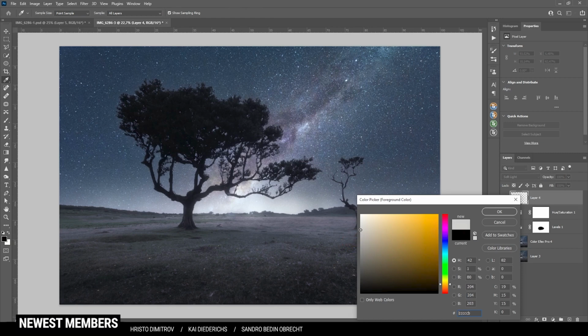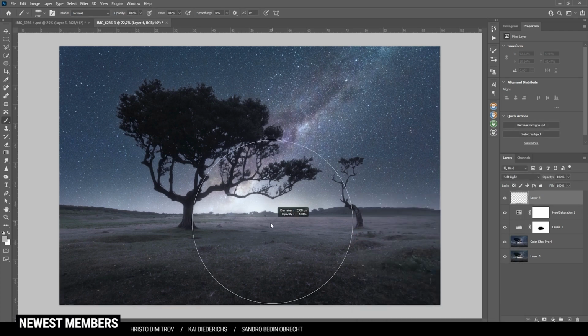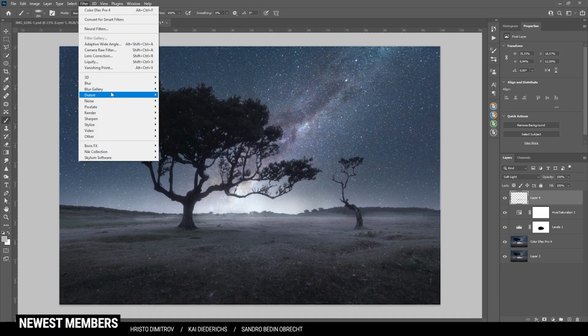I don't want to go with pure white because that would be too much. Somewhere in the darker gray area, maybe like this. Let's give it a try. And I'm just trying to paint in a little fog on the horizon level. At the moment, this looks a bit weird, but we can enhance that by applying some motion blur.